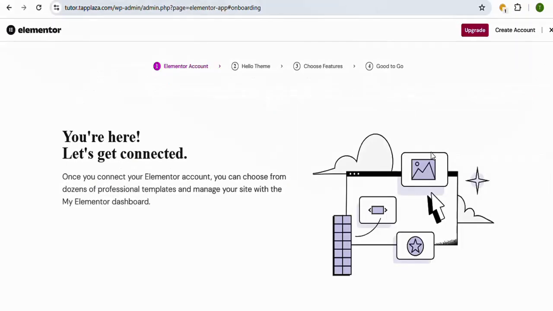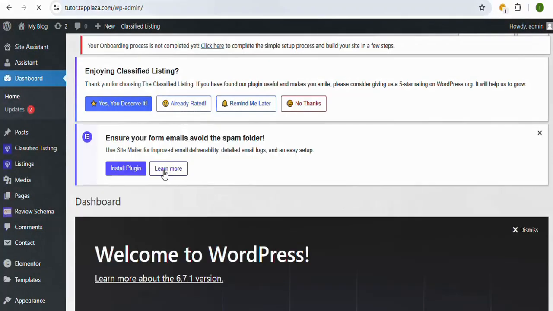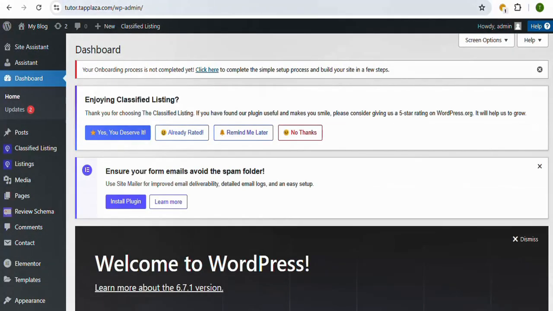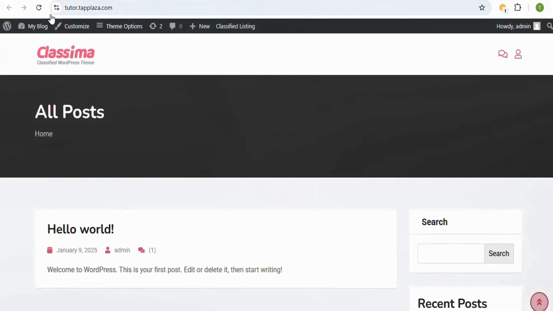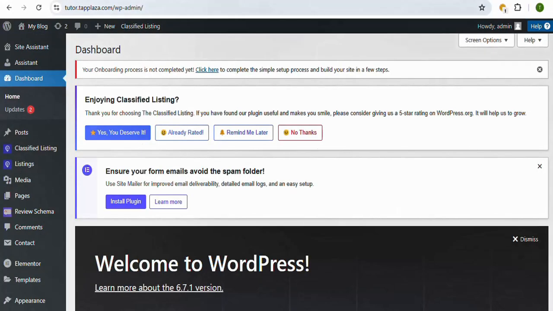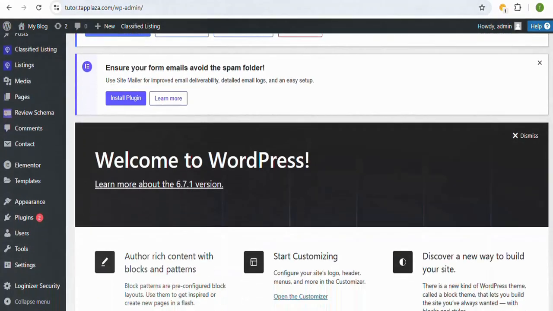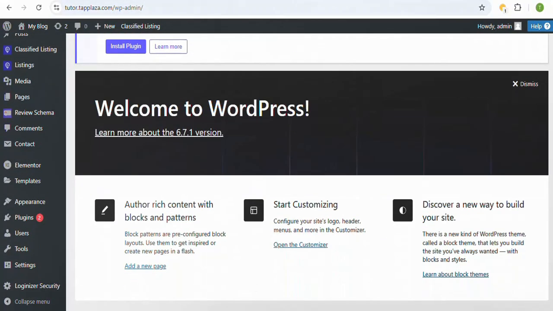Because Elementor has been installed, that is why it is showing this wizard, but we don't need the wizard. Just click on this plus here and close it. Let's go back to our dashboard. Now we are back to our WordPress dashboard. If you refresh this template here, this interface, you notice that it is still the same thing. Nothing has changed. So for us to make our website appear professionally, what we need to do now is to scroll down, click on plugins, then click on installed plugins.